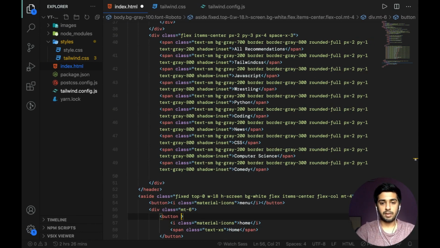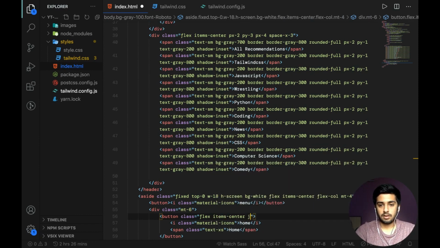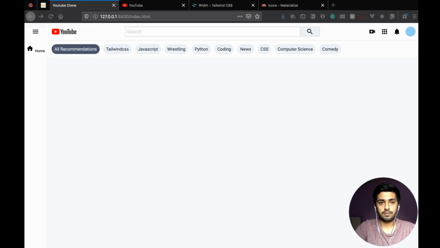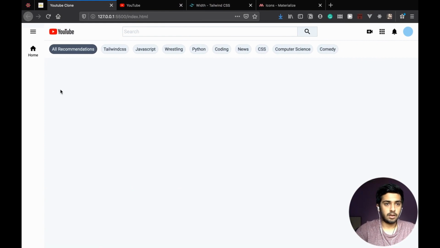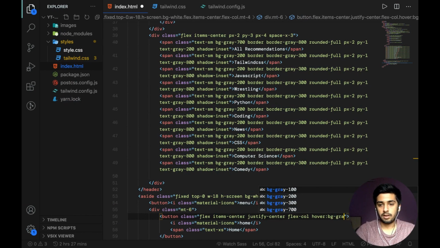Now we will make this button a flex container and say items center, justify center, flex col. Yep. And we also need to give it a bg hover. So hover colon bg gray 100.